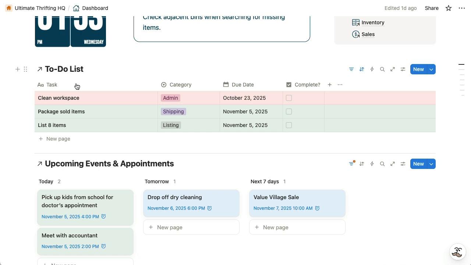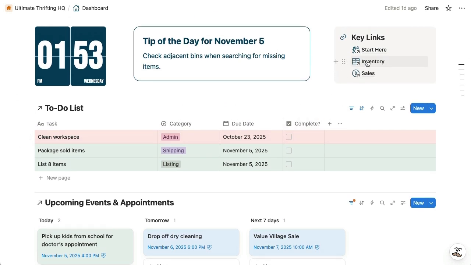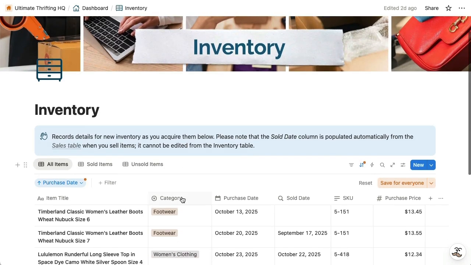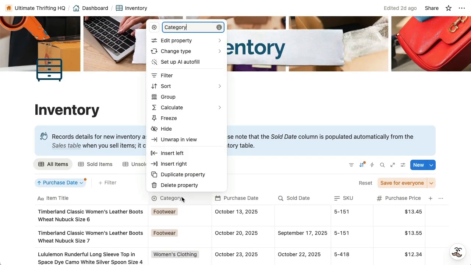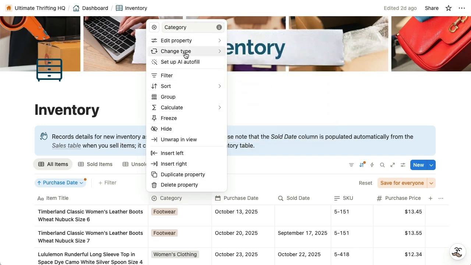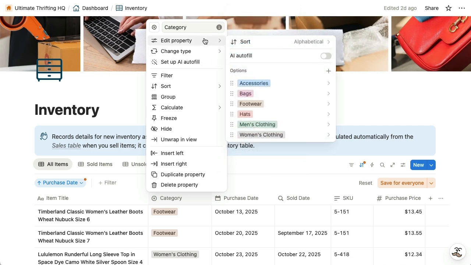A lot of your work will be with tables, so let's start there. I'll start with the inventory database. When you click Table Headings, you'll see lots of options. You can change the title from here, change the type of data that's stored here, and even change values. The category column here is a drop-down, so if you want to change the options available for your business, you can just go into the Edit Property menu and add, edit, or change the options.